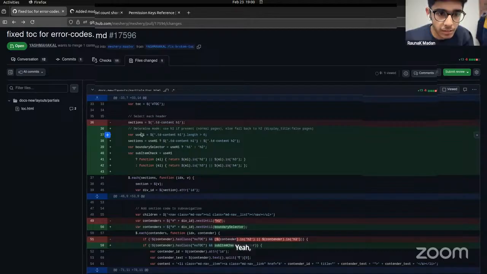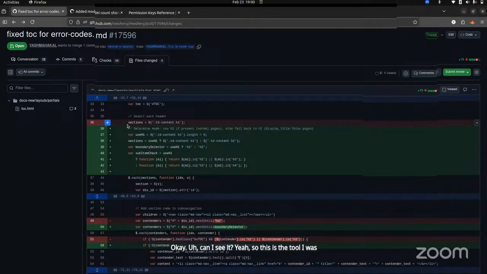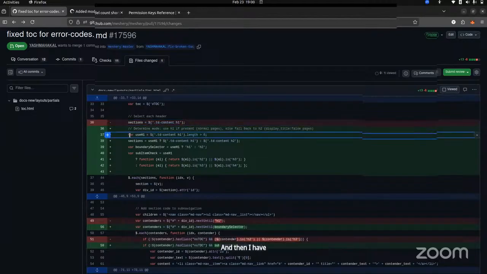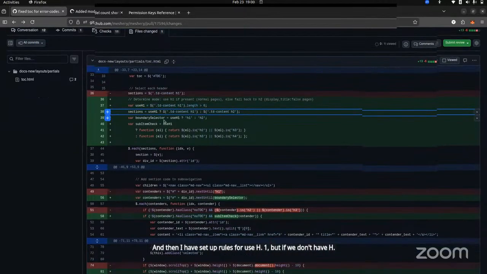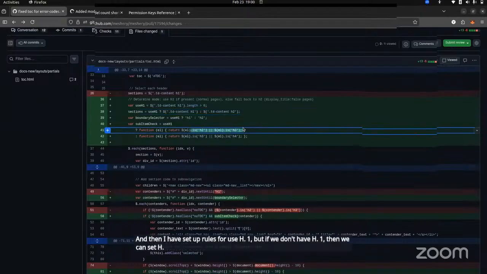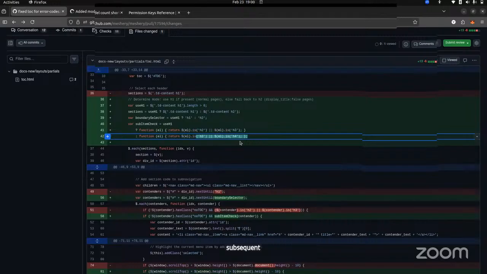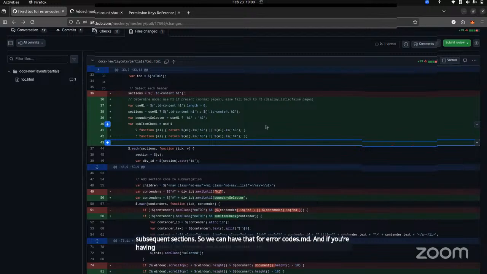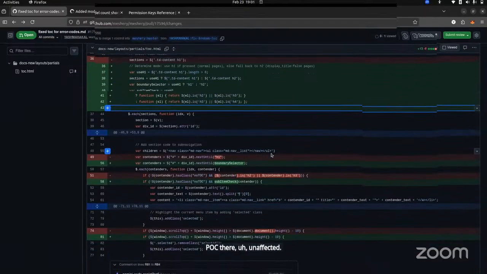Yeah, okay. So this is the rule I was talking about, because it was considering section as h1, and then I have set up rules for use h1. But if we don't have h1, then we can set h2 and then h3 as subsequent sections. So we can have that for error codes.md. And if we have the default behavior on other pages where h1 is a section, it can render it as a section and then subsequent headings as a subsection. So we can have TOC there unaffected. So this is a change I have made.